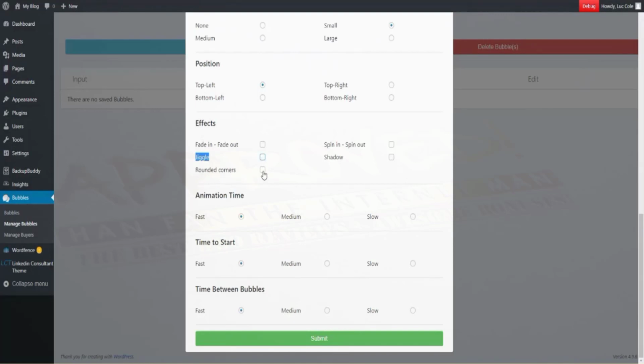Rounded corners makes the corners of the bubble more rounded rather than sharp. If you can see the difference, I don't know if you can see it from here, but the difference of this corner on this pop-up, and the difference of this corner on the blue bar, this is a lot sharper than that one. That's because this one is rounded, and the bubble is going to behave like that. It'll have a rounded corner.